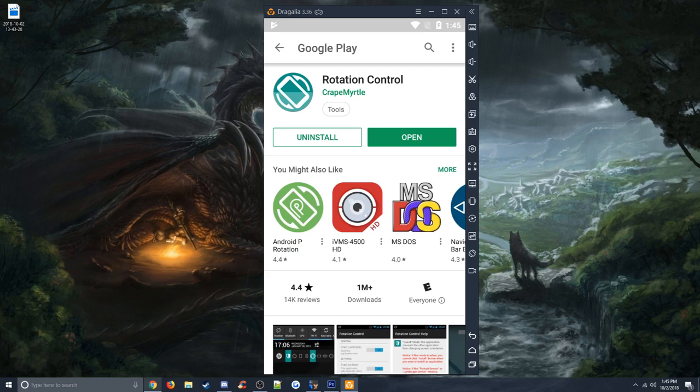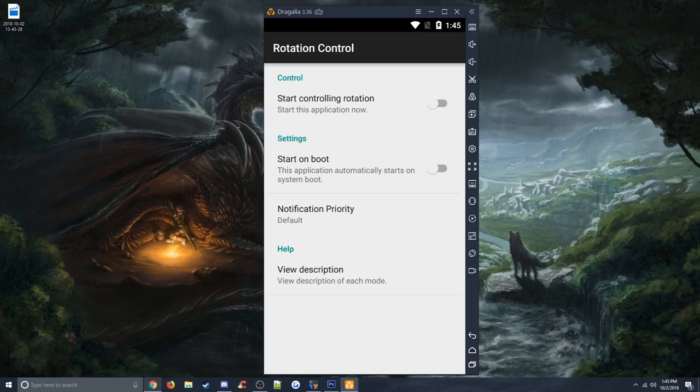All right, let's go ahead and open it up. Make sure start controlling rotation is on. Make sure start on boot is on. And then that's what you need to do. Then you go up here and click close.